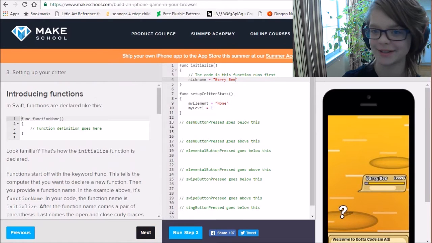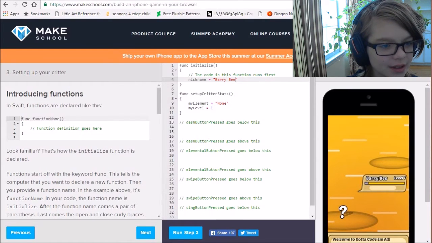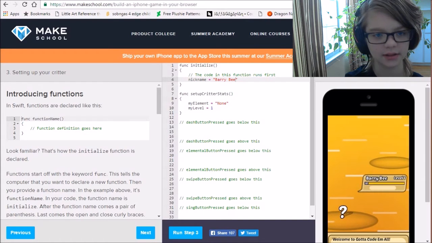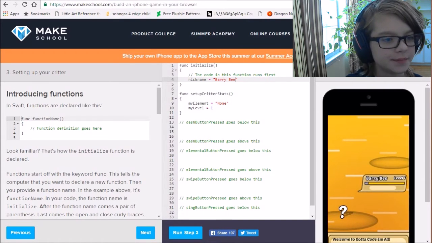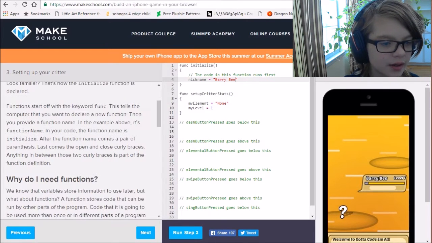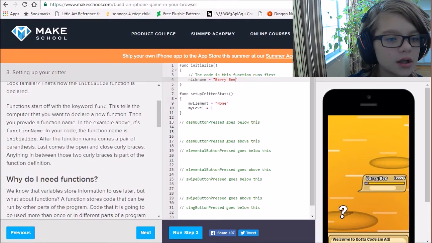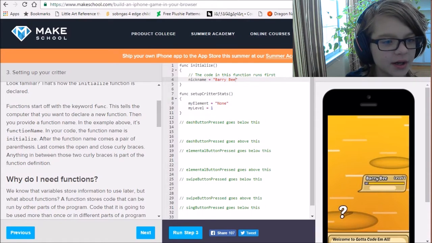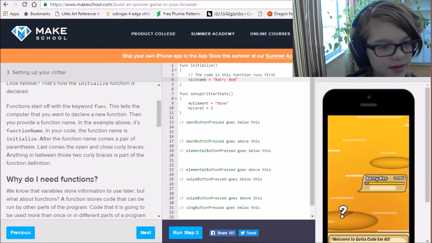You can put an element type, fun. Okay. In Swift, I guess that's the language we're using. Never used Swift, but it looks like a lot of other languages, so we're cool. Functions are declared like this. Looks familiar, that's how an initialize function is declared. Functions start off with the keyword func. This tells the computer that you want to declare a new function. Then you provide a function name. In this example, it's function name. Great. In your code, the function name is initialize.